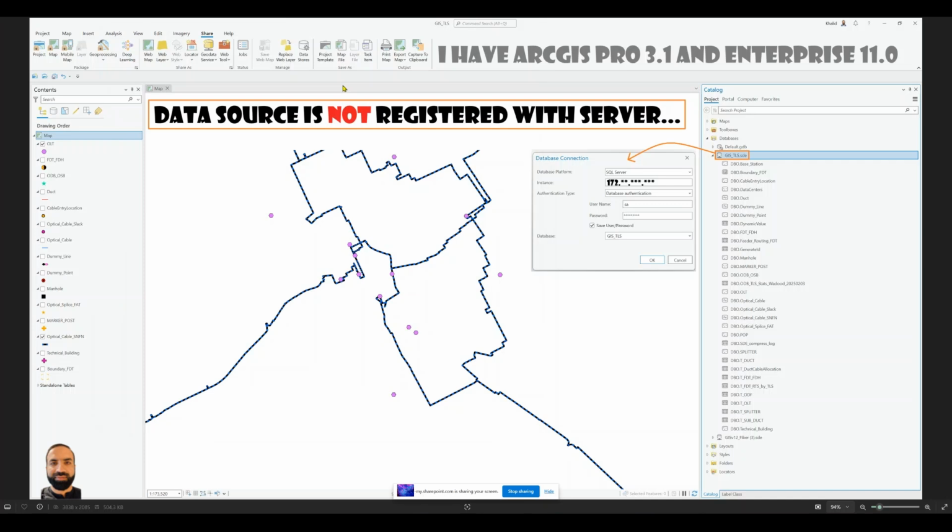Hi, welcome back. In this short video, I will show you how you can resolve this error: data source is not registered with server.